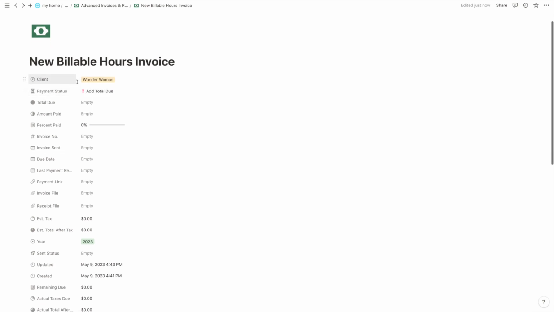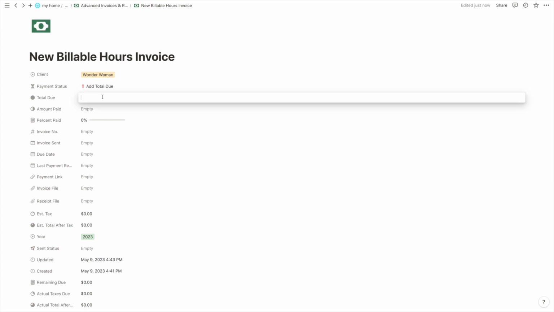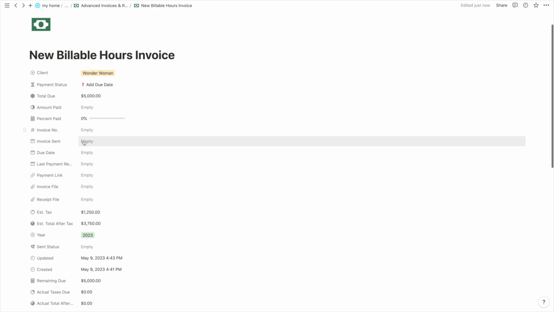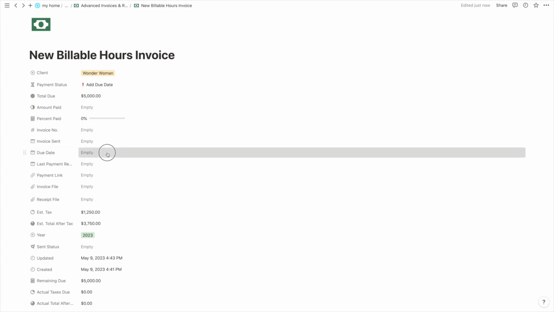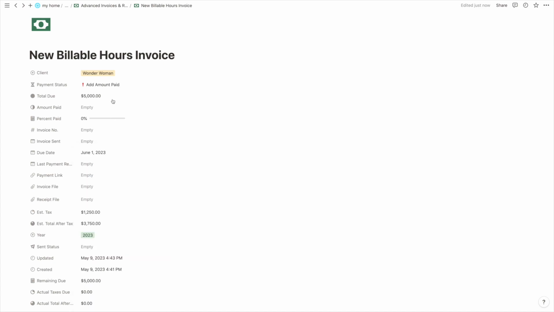Payment status. This is really cool. This is going to tell you what to add until you've added everything. And then it's going to tell you what you're waiting for in terms of a client. So it's saying to add a total due. Let's say Wonder Woman owes me $5,000. Okay. Now it's saying add a due date. Brilliant. We're going to go down here. Oh, look, there's a due date. She owes me that $5,000 by June 1st.